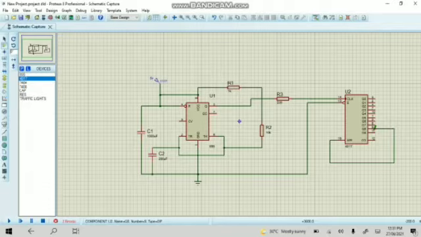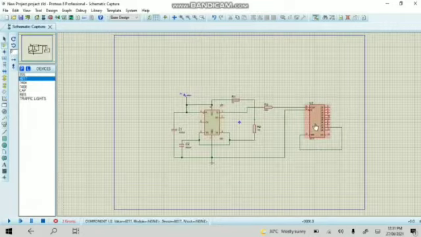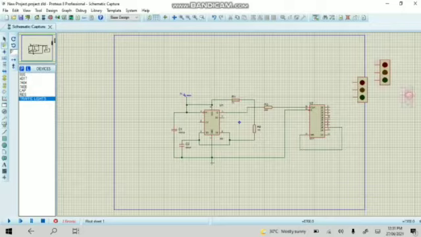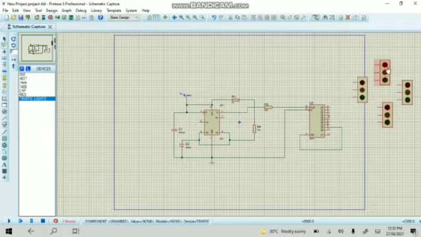Now we are going to connect traffic lights. The first traffic light, second, third and fourth, because it is a 4-way, so we are going to connect 4 traffic lights.